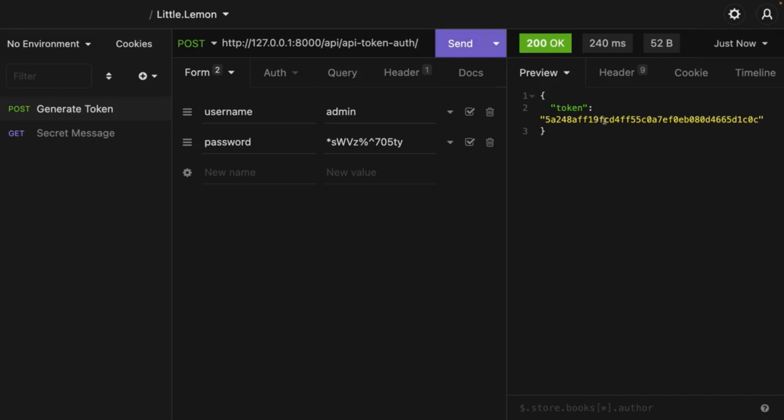If you create a new user from the Django admin panel or via code, you can always use the endpoint /api/api-token-auth to authenticate them and generate a token. Then use this token to make HTTP calls to the protected URLs.